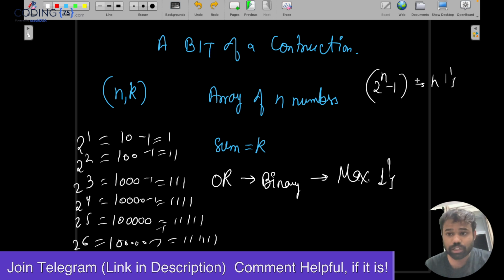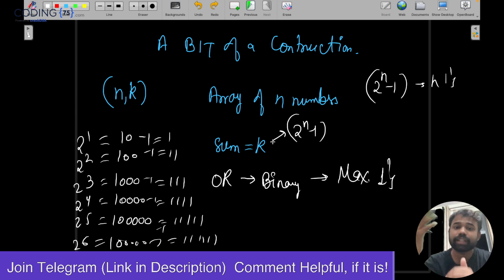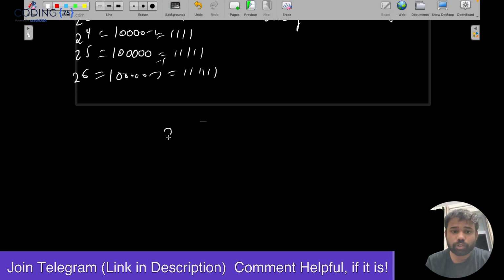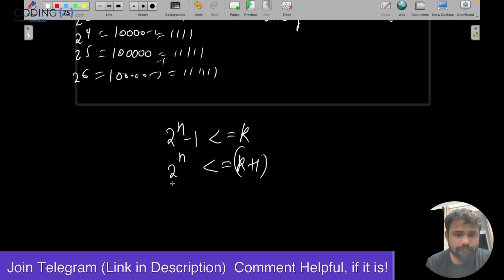Right. Amazing. So now what will we do? We will find the maximum such number 2 to the power n minus 1 which is less than or equal to k, because we cannot take a number more than k, right? So we want the number 2 to the power n minus 1 which is less than or equal to k. Okay, meaning we want 2 to the power n which is less than or equal to k plus 1. Now I have to find this n, right?